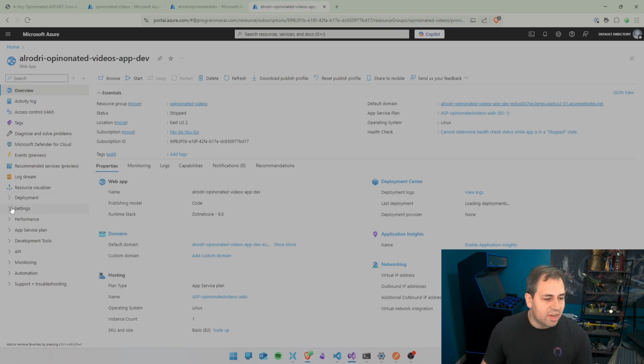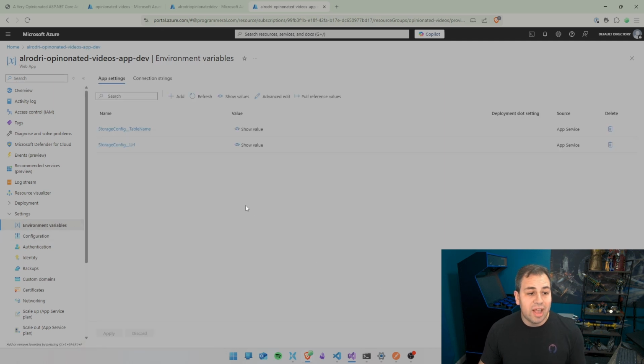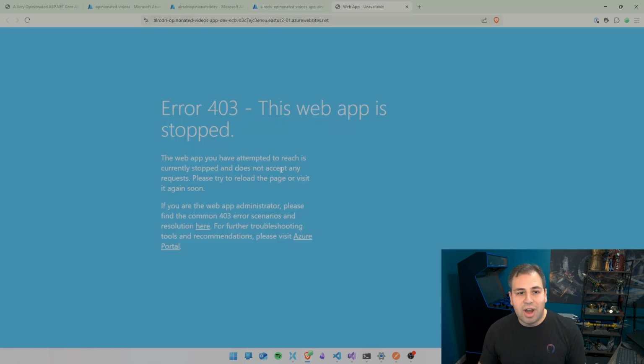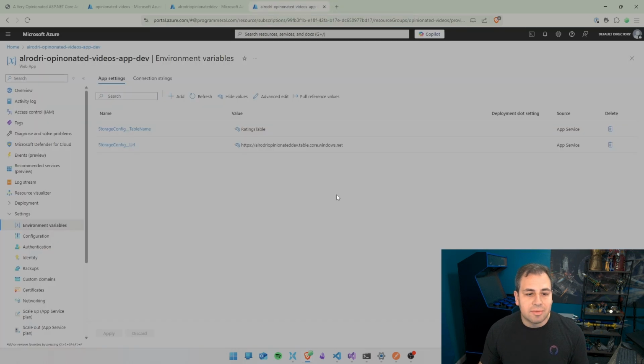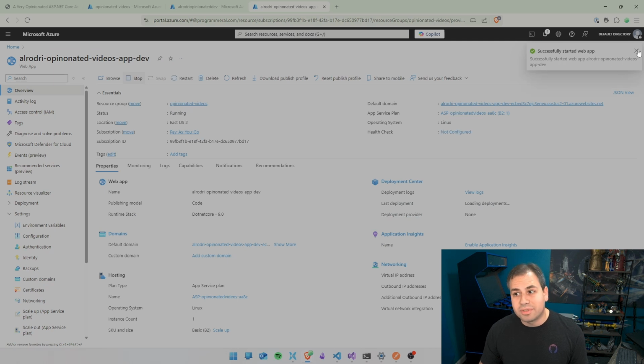So over here on the left-hand side, on our settings, environment variables, we need to go ahead and change these things. Or actually, these are already set. Whoops. I've already gone in and set the values. So these are the same values that are in our appsettings.json. That's fine. That can be stopped. Now, I guess I do actually need to start it, so that's fine, because I don't want to keep paying for this thing. So the application is now deployed.